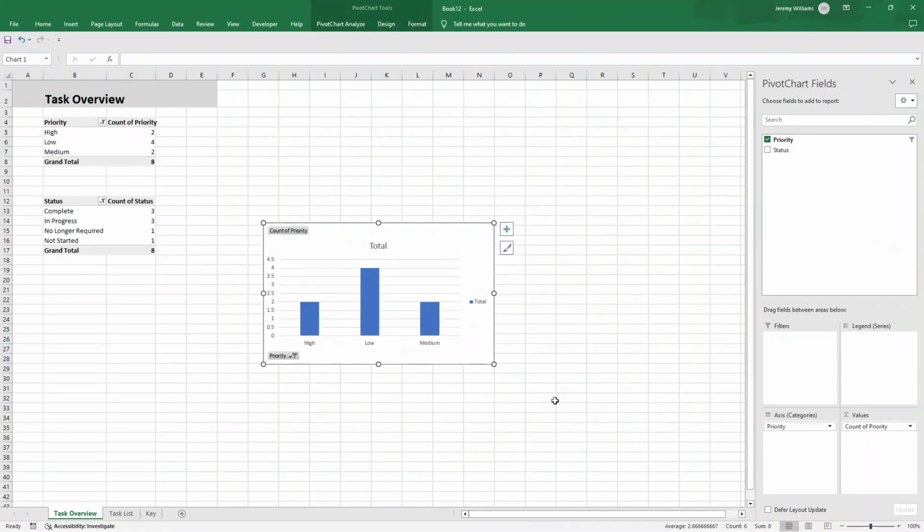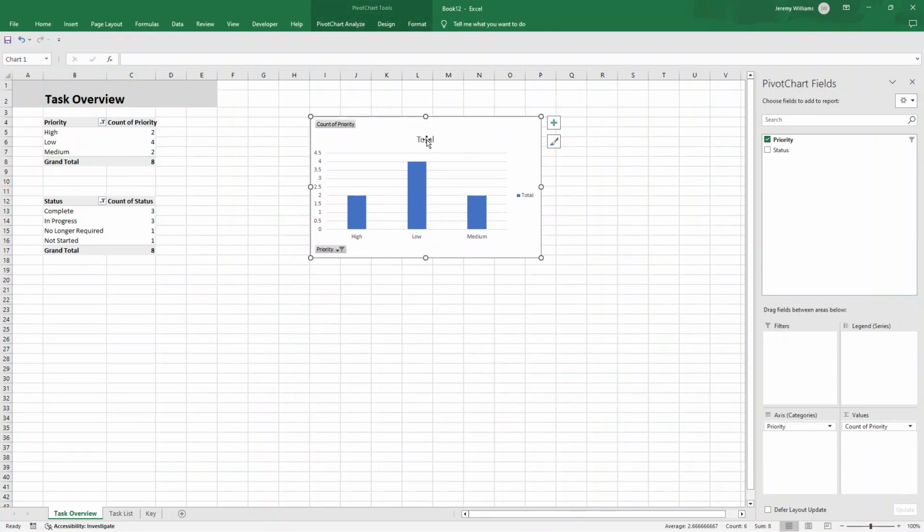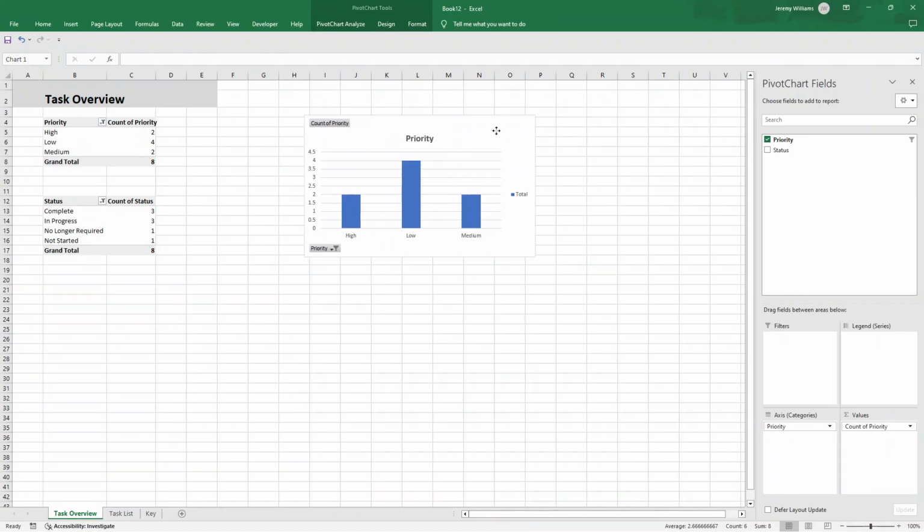I'm going to press OK, and you'll see here that we can just give this a title if we wanted to, or we can remove it. If you don't want it, you can remove that chart title. But you'll see here, we have high, low, medium. We can see it all visually displayed really, really well.